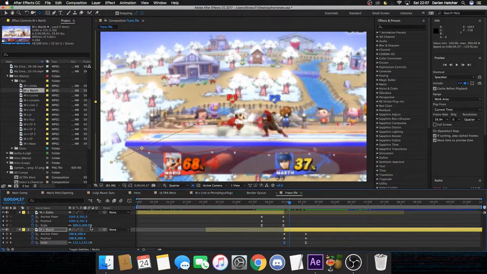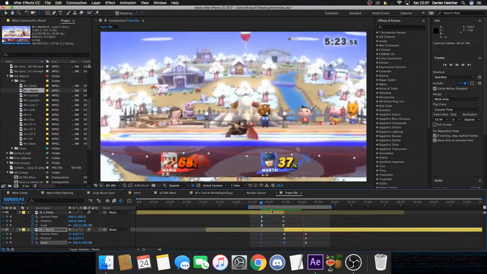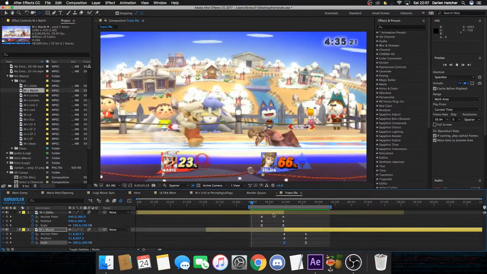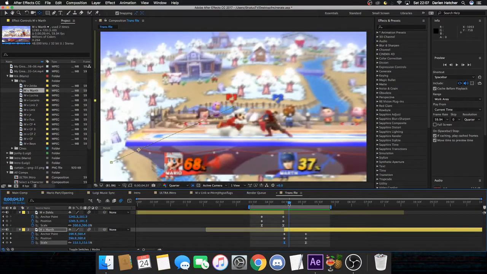And to make it look a little bit better, you click right here. This is motion blur. You click on the motion blur, and then you click on the main one right here. So now when you preview it, it looks like a smooth transition. You see that?